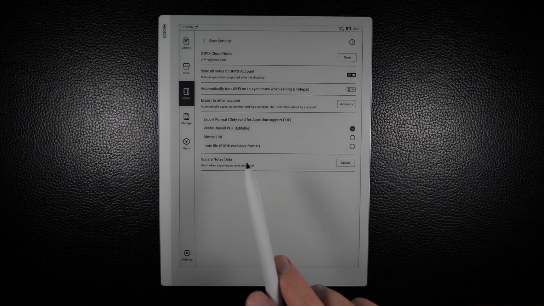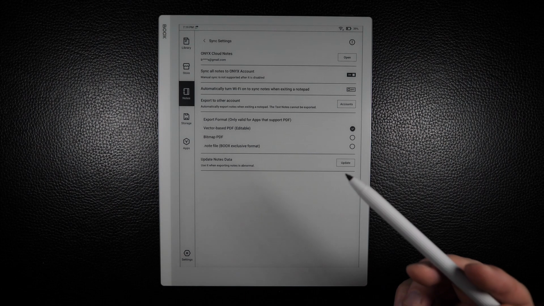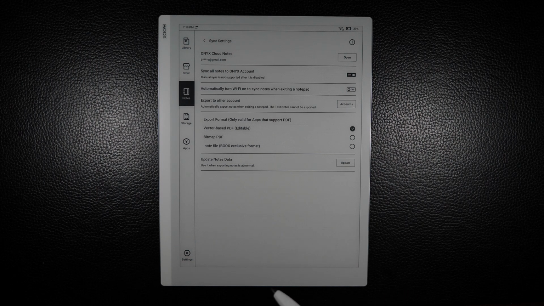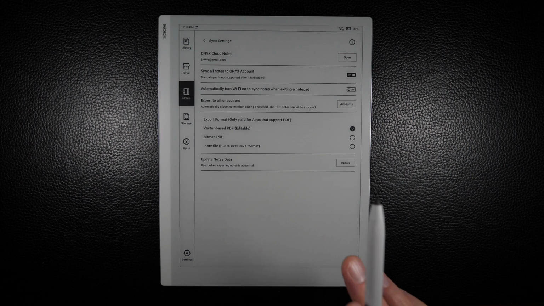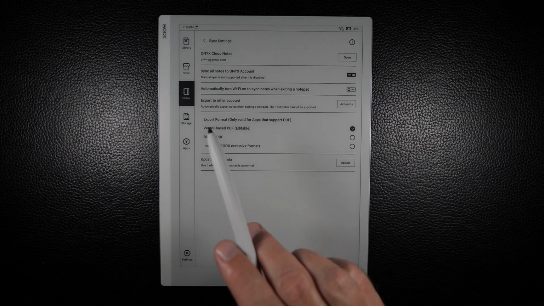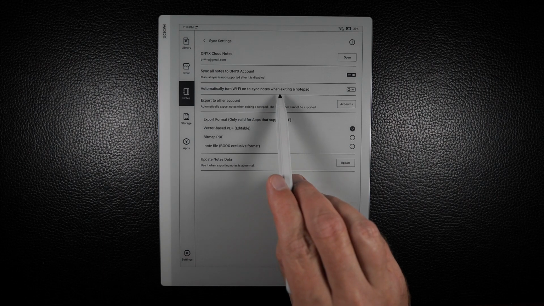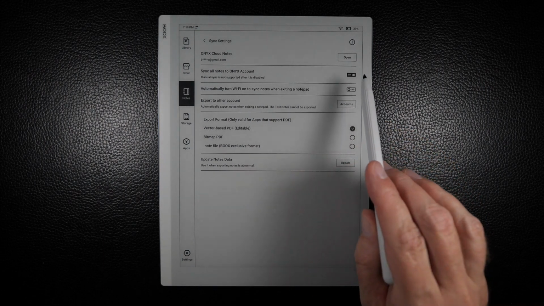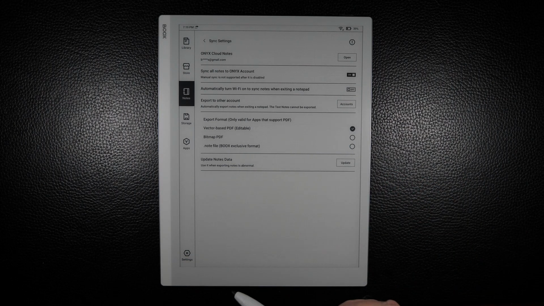There are cases where you are using a service. So again, I'm using Google Drive as an example, and you don't have Wi-Fi on. When you exit a notebook without Wi-Fi being on, it won't back up. So this setting here makes sure that when you exit a notepad, even if you have Wi-Fi off, it will turn it on in order for that backup to occur.